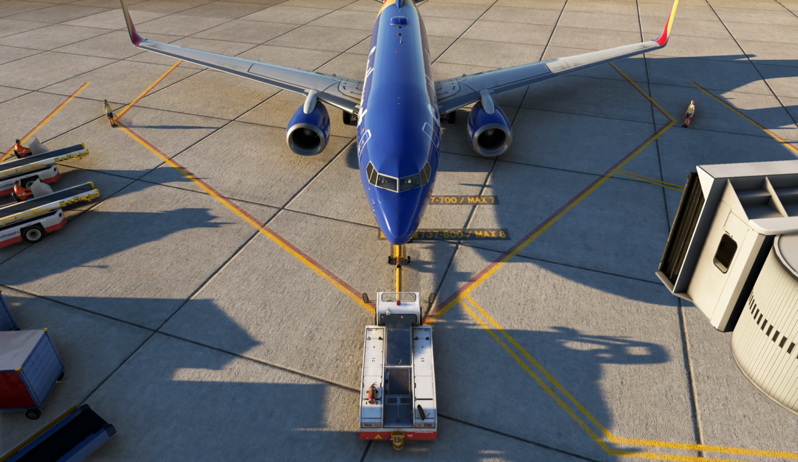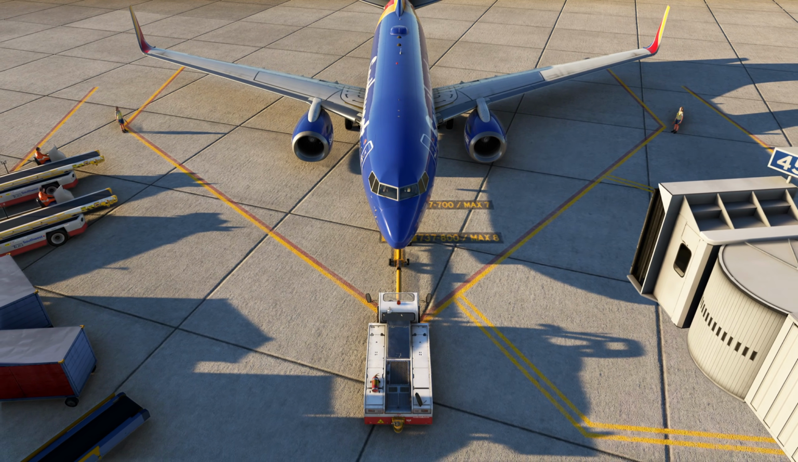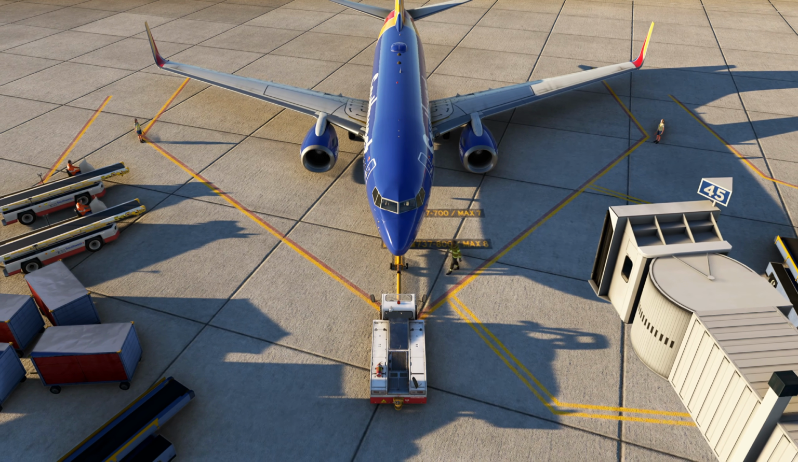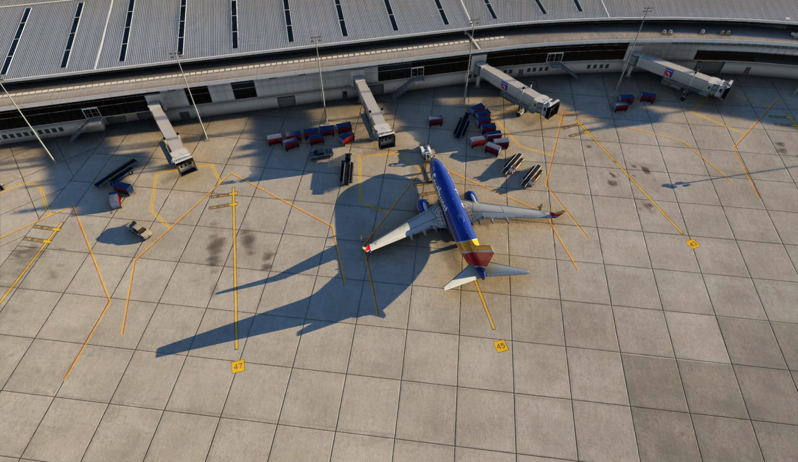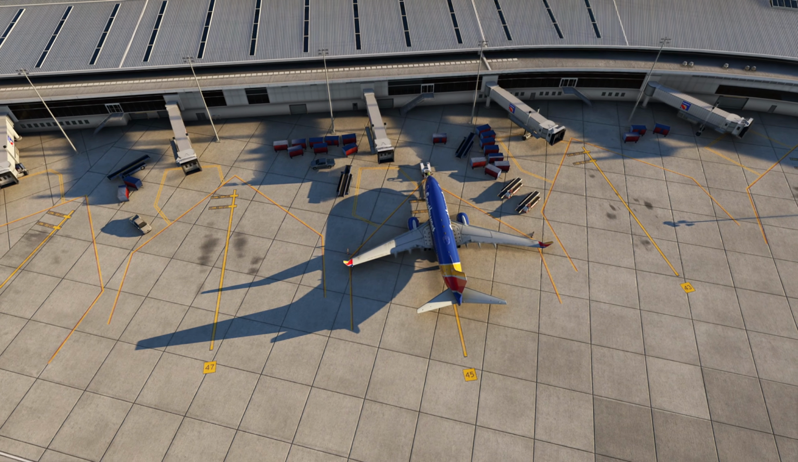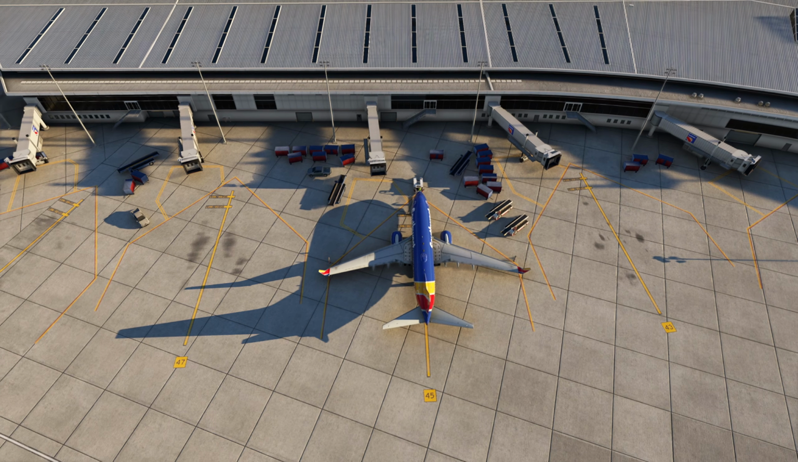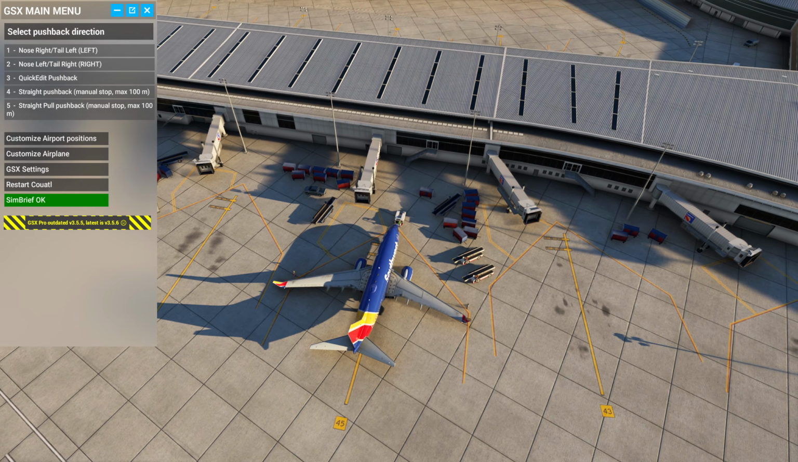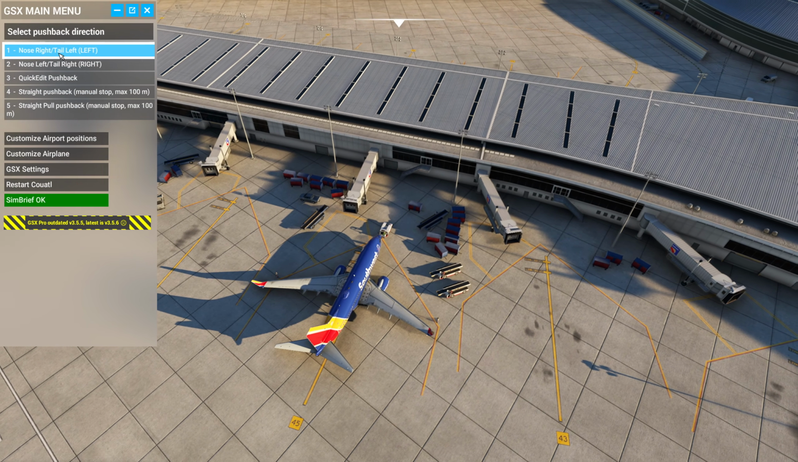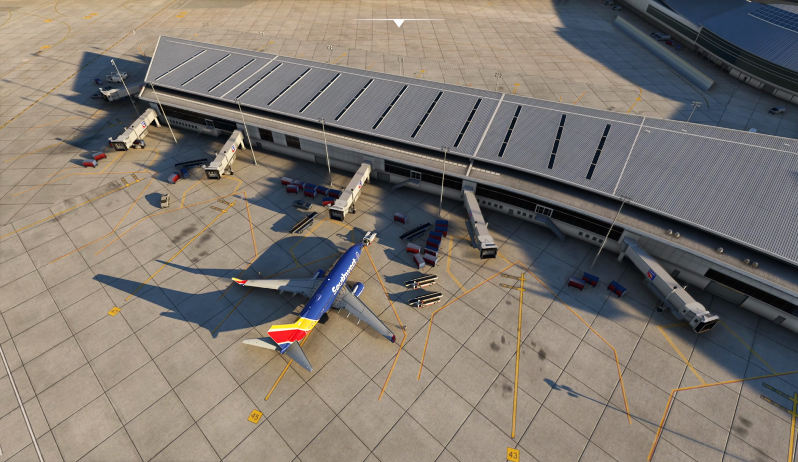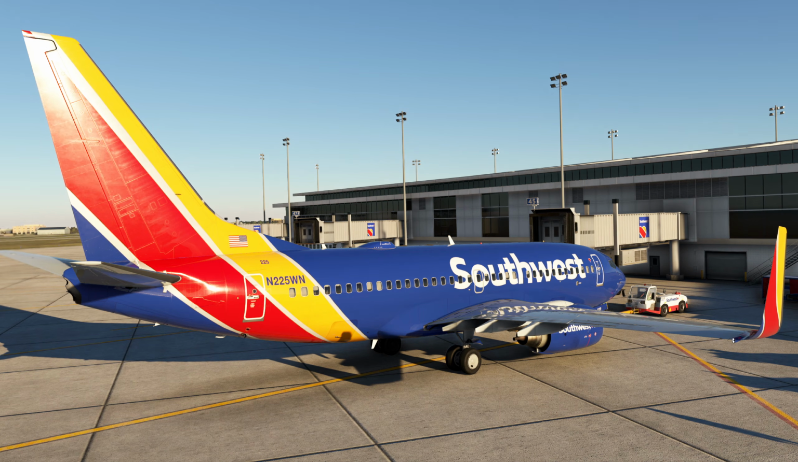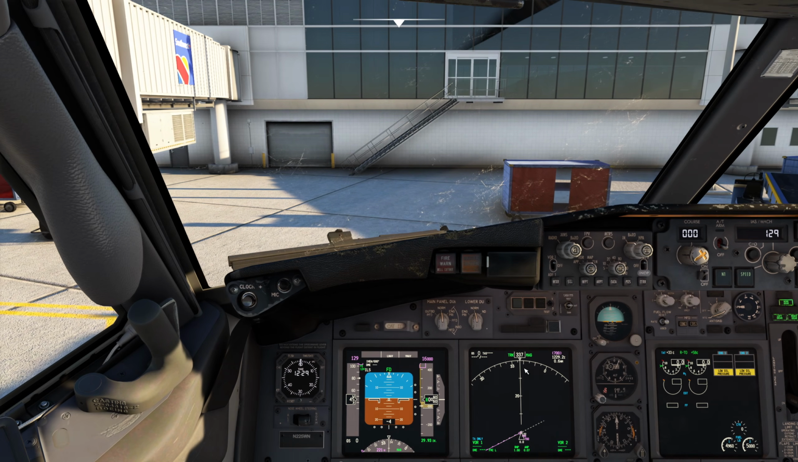Locking gear. Okay, it gives us the option here. We know we're going to have to do nose right to get out of this gate. Release parking brakes, please. All right, here we go. Commencing push. All engines clear. Start at will. Okay, parking brake is released.